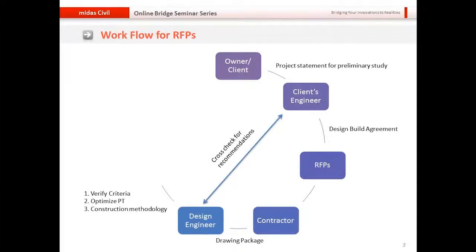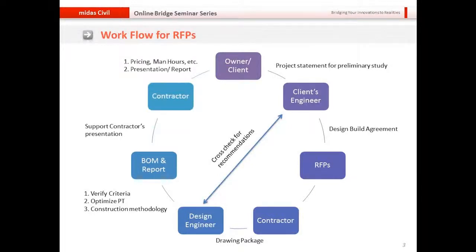Once he has done this activity, he has to compile everything in a bill of material and report, which is then used by the contractor to get the pricing, the man hours, and all the other expenditures sorted out and compiled in a presentation or a report form. Sometimes the owner wants the contractor to come up and present their request for proposal, and different proponents have to come in and give their own presentations.